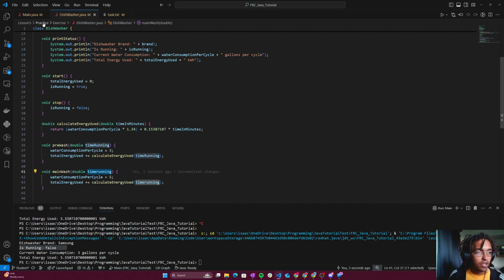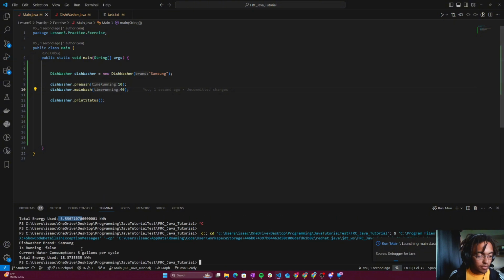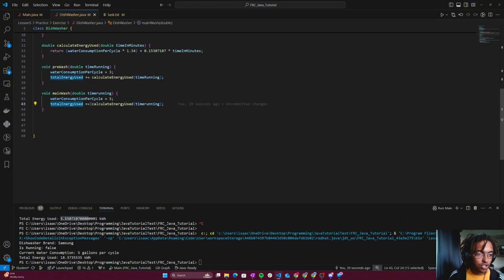And so if we come back over here, what we could then do is come down here and run dishwasher.mainwash, and in this one we would pass in a value of 40 minutes, and we should see our total energy used go from 5.55 kilowatt hours up to 18.37 kilowatt hours, and that's what we see happen here. And that's because after running our pre-wash and updating the total energy used to 5.5 kilowatt hours, we go through and add to the total energy used the amount of energy that would be used by this main wash method.